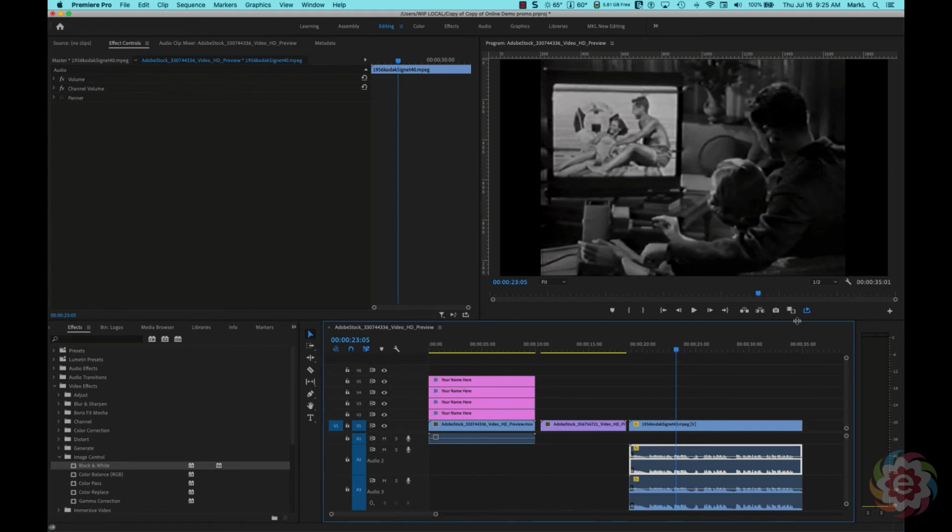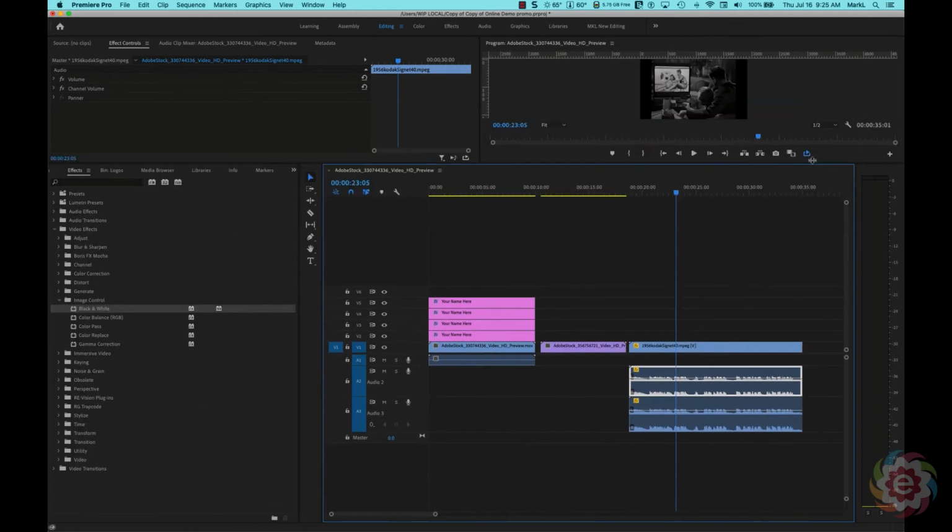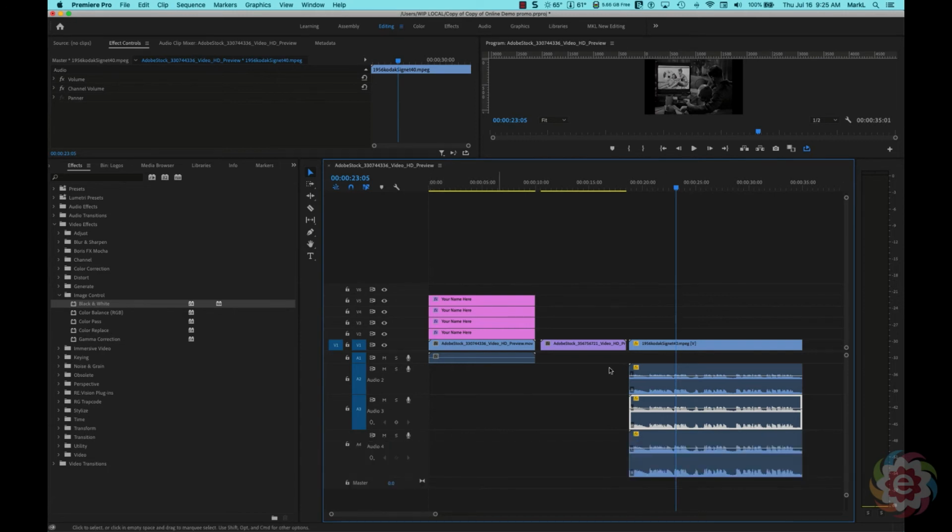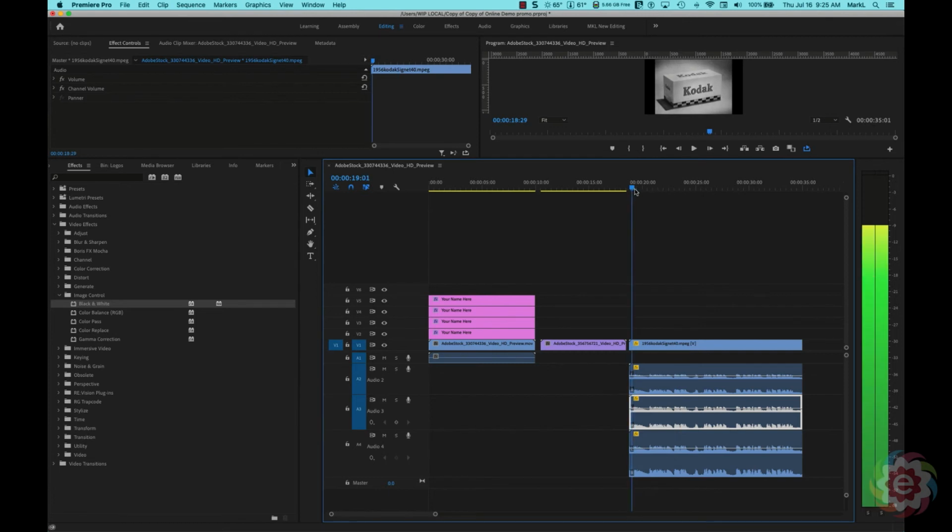Now let me try something else. Let me move this up. And I'm going to come over here on this track and do the same thing: Alt or Option, Shift, drag straight down, another copy. So let's see how this sounds, and also watch the meters over here on the right.